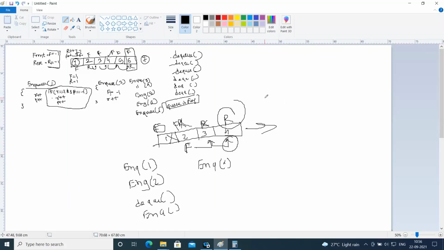Any doubt in linear queue? Anyone have a doubt in linear queue? Great. So it's 10:56. There is something called a circular queue. We will see that there is a very simple formula to overcome this.